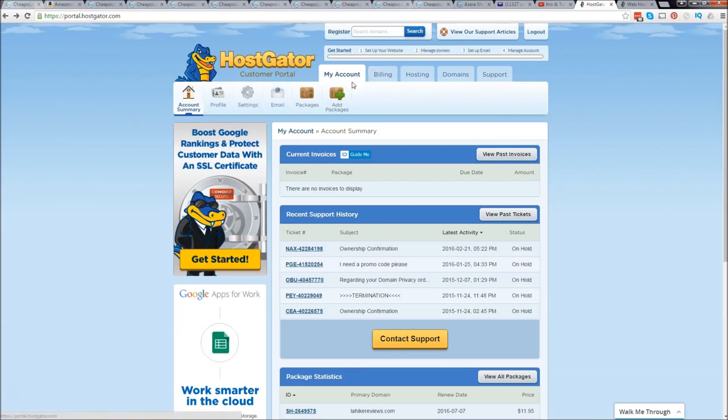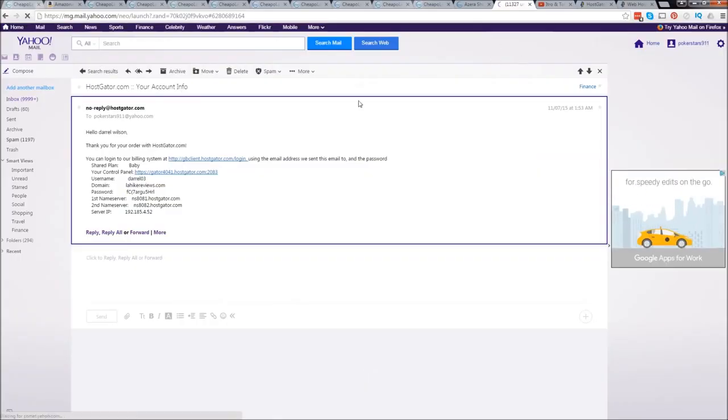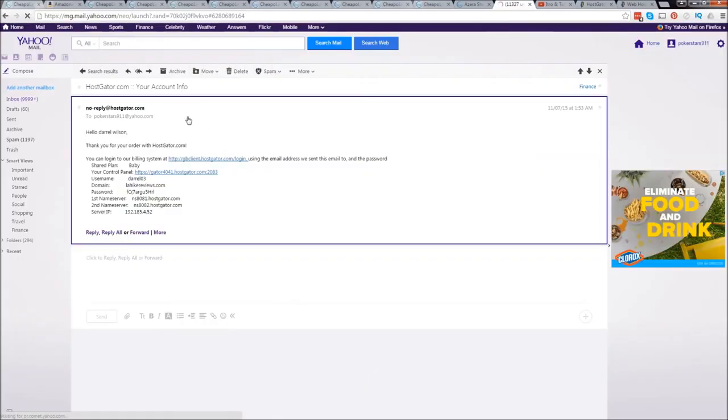But before we do anything else, we need to check our email because they're going to send us our cPanel information, which we need to install WordPress with. Okay, so go on over to your email, the one that you signed up with, and you'll receive an email from HostGator that looks something like this right here.